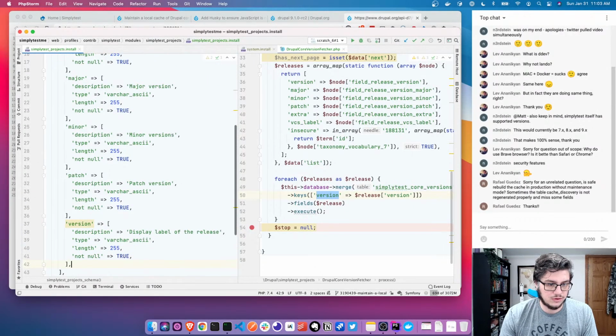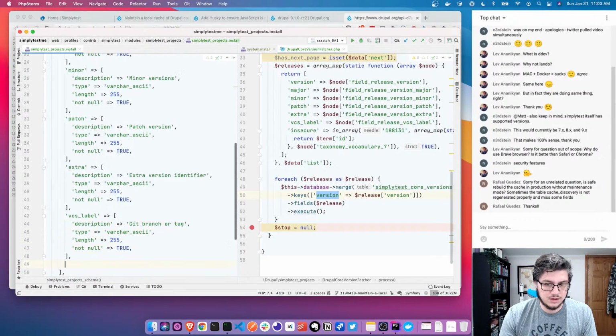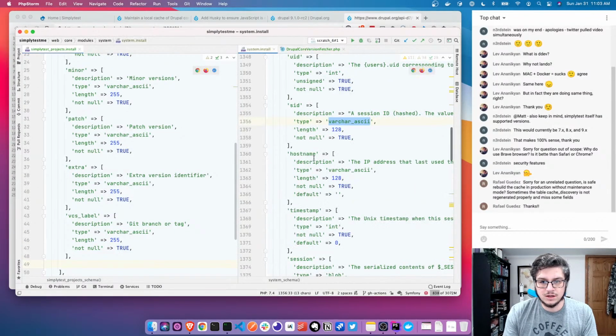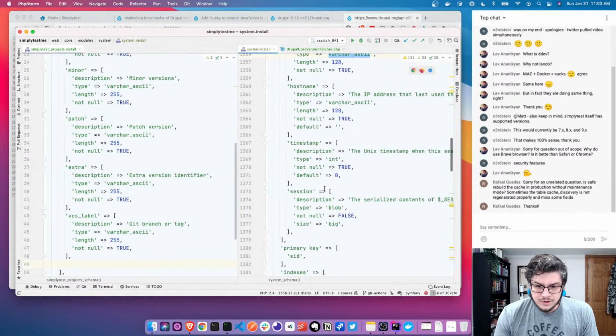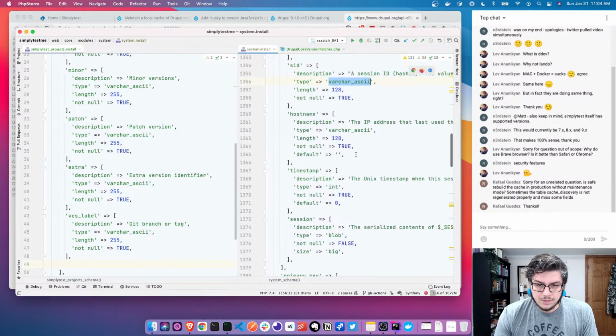Patch. So extra can be null because it may not have an extra version identifier. And we have the VCS label, which is the git branch tag. And then we have insecure, which is a Boolean. And that one we can do properly.